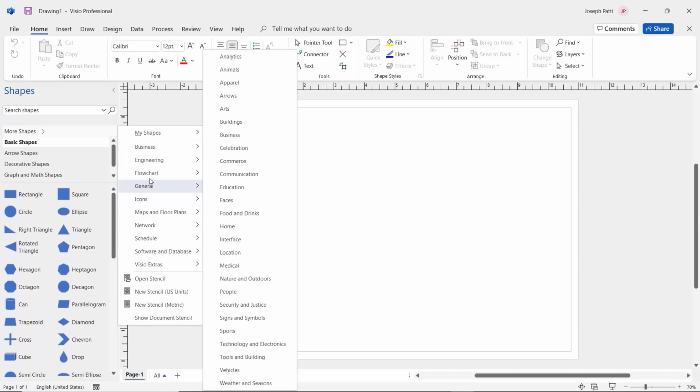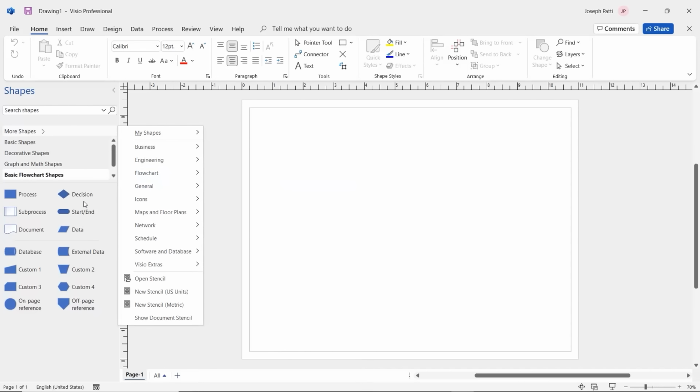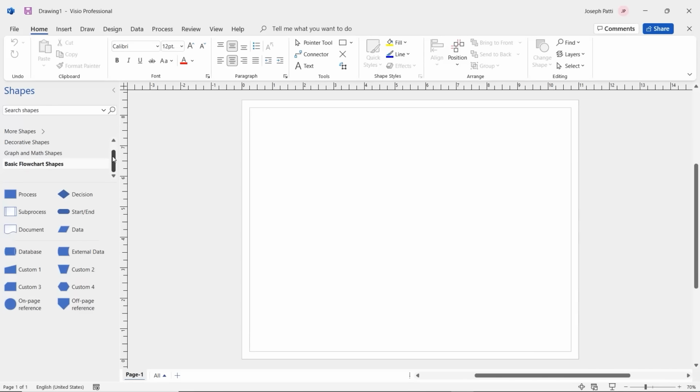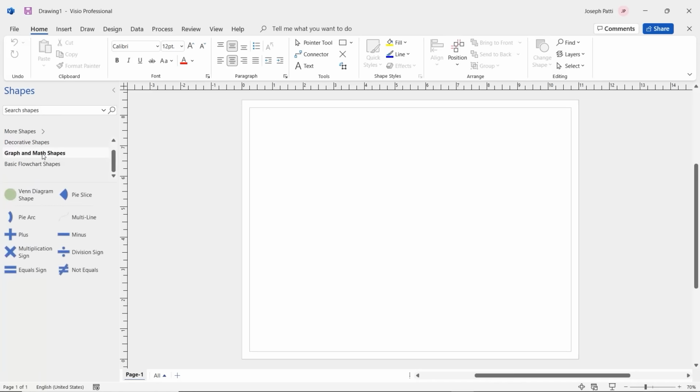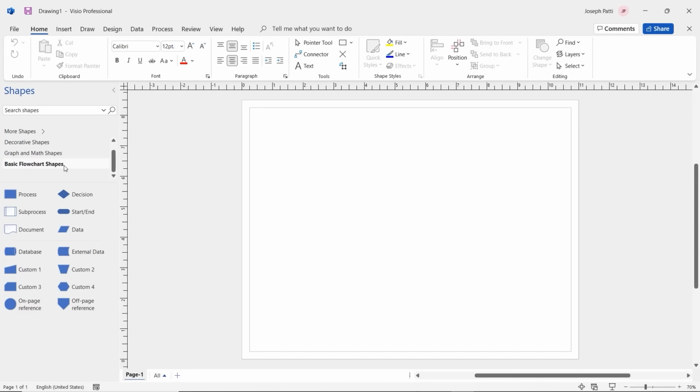For instance, I know I'm going to be working with a flowchart today, so I may want to grab, instead of arrow shapes, I can instead grab my basic flowchart shapes. And you can select whichever ones you want, and you can keep a list of them here as well. You don't only have to have one stencil at a time, you can borrow from different ones, maybe some graph and math shapes, or even decorative shapes. But I'm going to be utilizing basic flowchart shapes today.